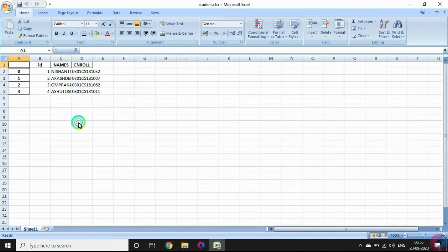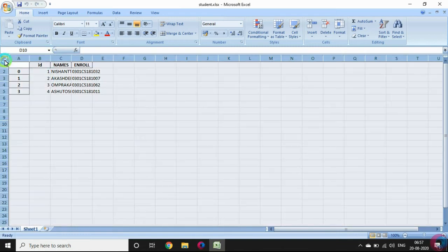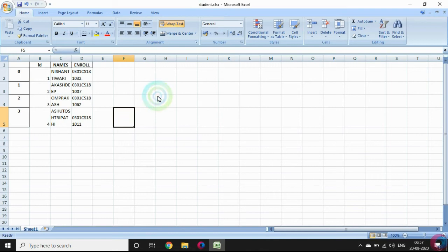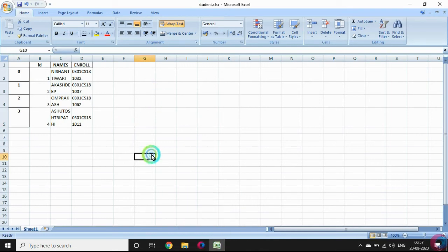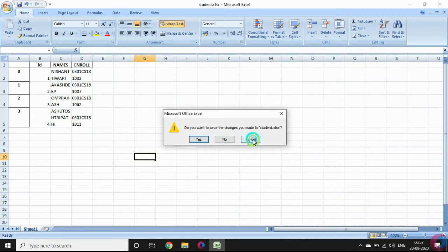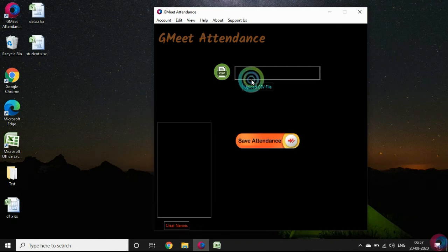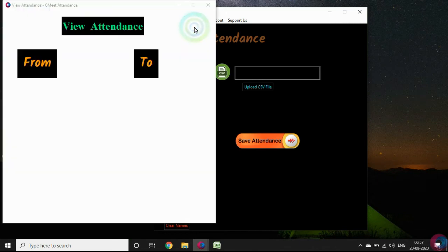Here's the list of all the students who are registered in the software while we were uploading the Excel file. Yeah, that's the same. Close it. Okay, for now let's minimize it. And there's another option, view attendance. So click and let's see what's inside it.